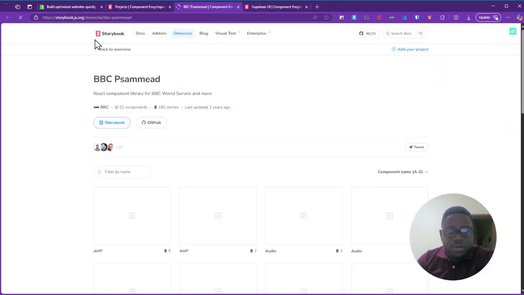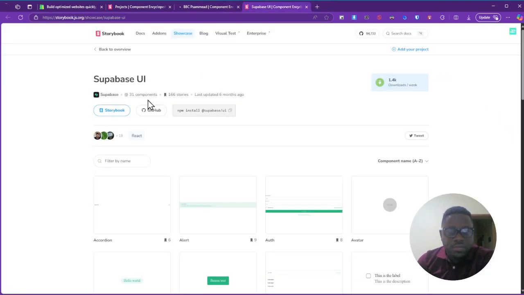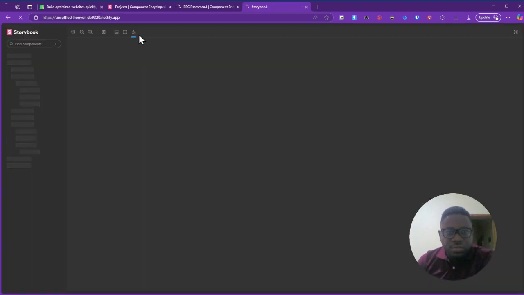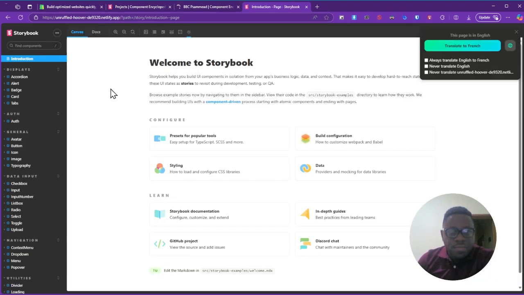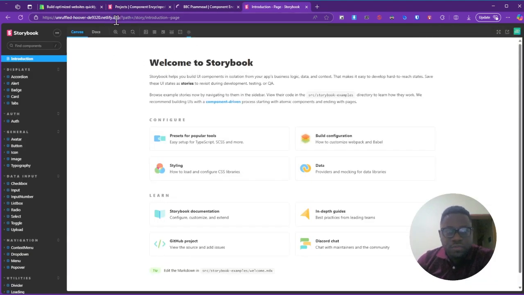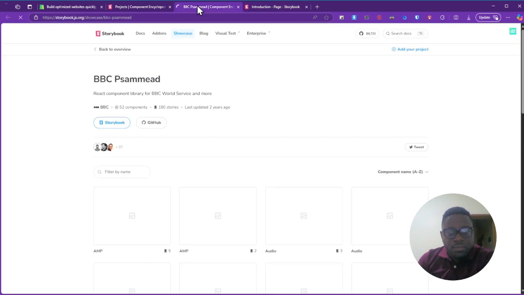Equally BBC, I'm pretty sure it's going to be something similar, and equally Supabase. Yeah, it might not be their main documentation from what I see. For example, with Supabase, I see they are not using it as their main documentation, but it does show that they do have an affiliation with it.